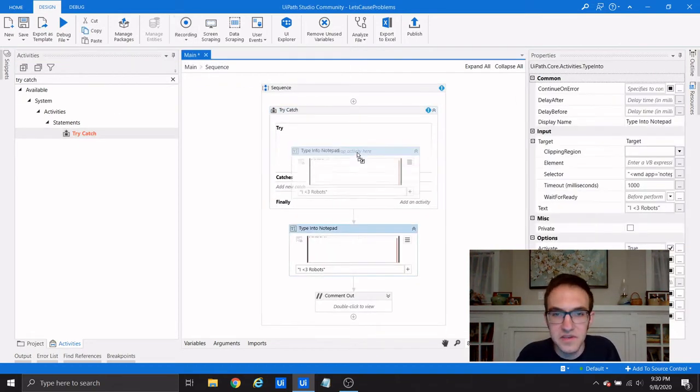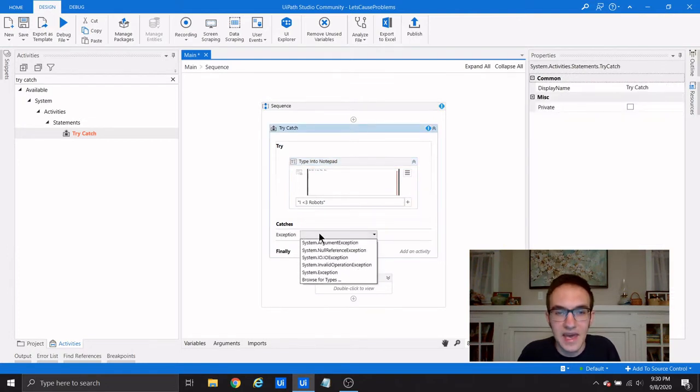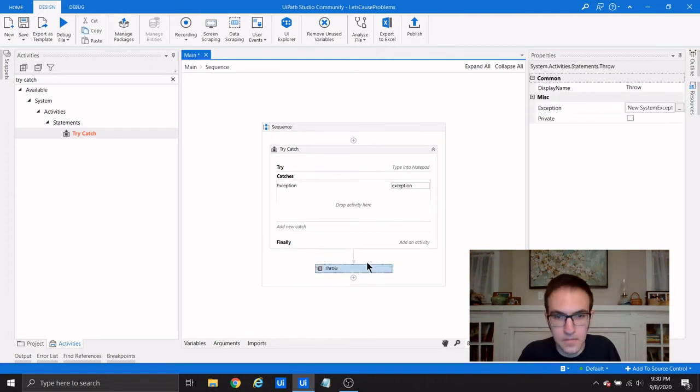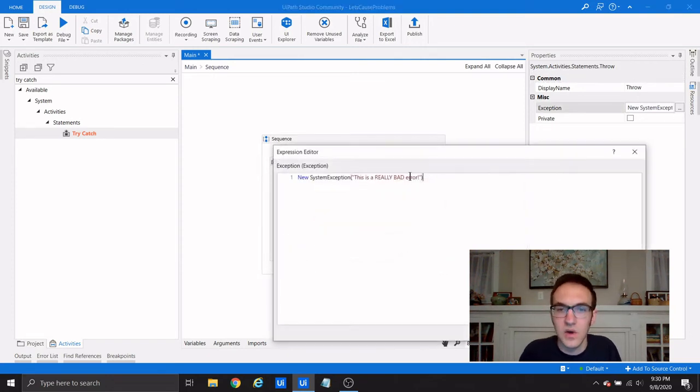What a try-catch activity is going to do is take whichever exception I run into in here. I will have it catch that system exception, so my exception type is System Exception. And then this throw activity I had earlier, I will drop that in there. And let's go ahead and update my text as well to say "Notepad is not open to type into."